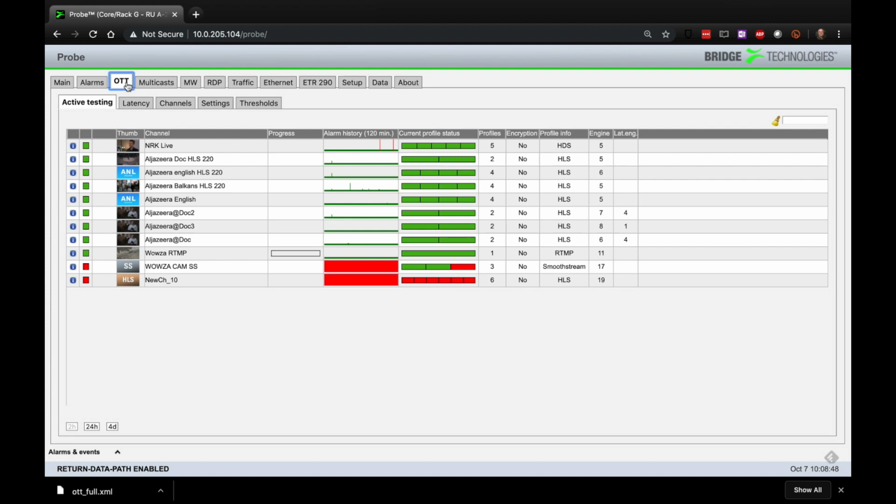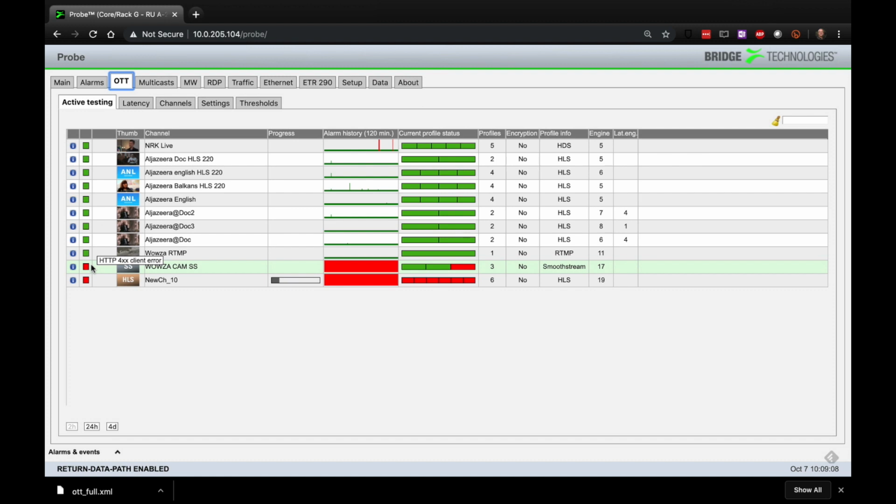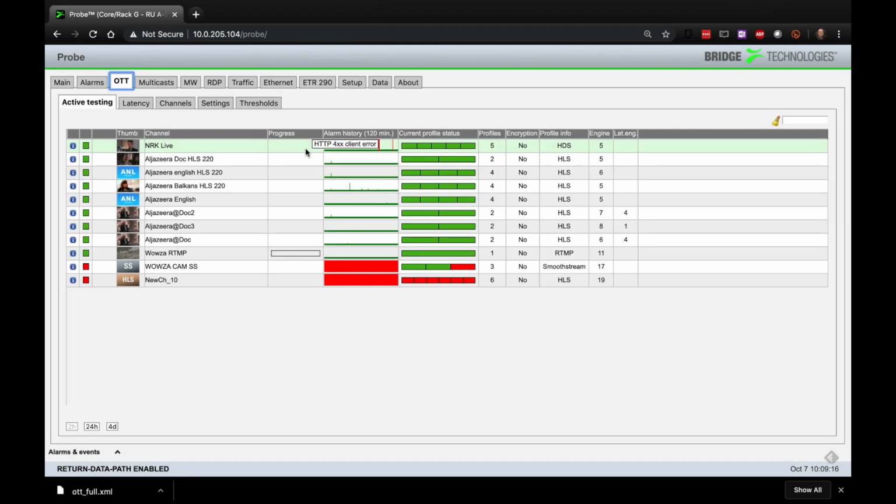Now, as you can see on this particular probe, we're looking at 12 streams. Right down at the bottom, we've got 2 that are in continuous error. We'll have a look at those in a bit more detail later. I just want to roughly go over this screen, give you some idea of what's being shown. The current status bulb is green for all but 2 of the streams. We have a thumbnail. We also have the channel name or the stream name.